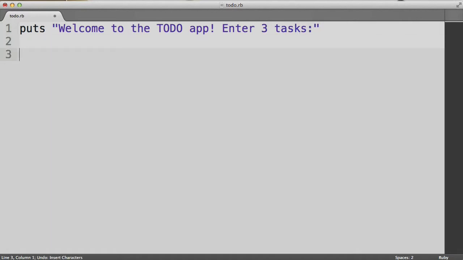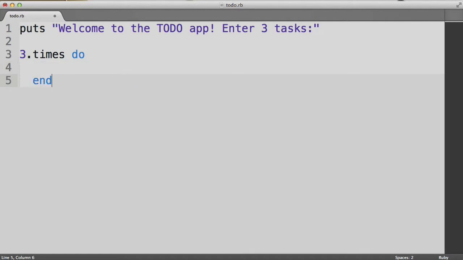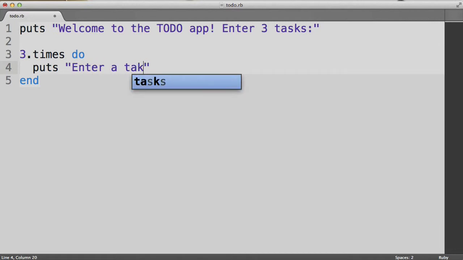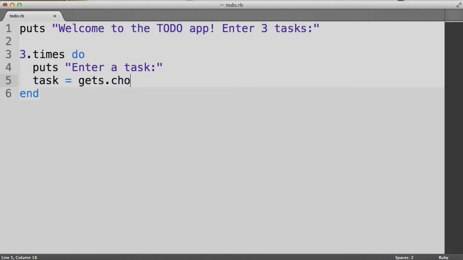And because we're having a user do something three times, we're going to use the loop we learned about earlier. 3.times do, put an end to end that loop, and in the middle of this loop, we will have a little message to say enter a task, and inside a variable called task, we will get the user's input.